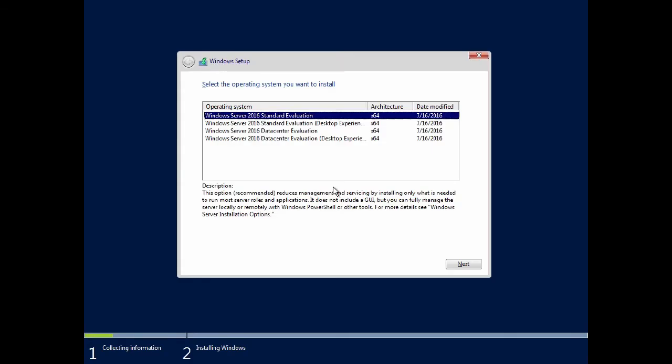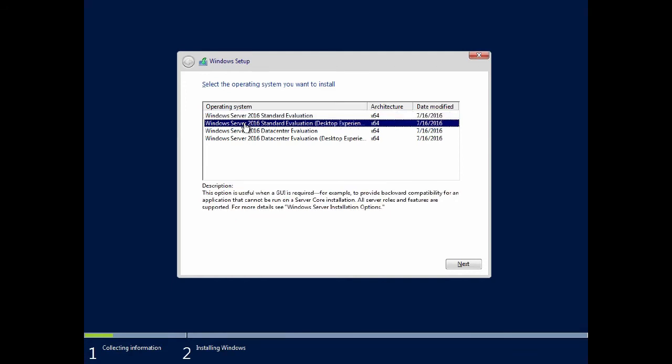I now need to select the operating system to install, and I'm going to choose Windows Server 2016 Standard Edition Desktop Experience. The desktop experience installs the full GUI version of the operating system, which is ideal for learning and evaluation. The options without the desktop experience install a server core version of the operating system, which doesn't include a GUI. Server core is mainly managed using PowerShell and remote management tools, but it is something that's well worth evaluating later on to brush up on your PowerShell skills and also remote server management.